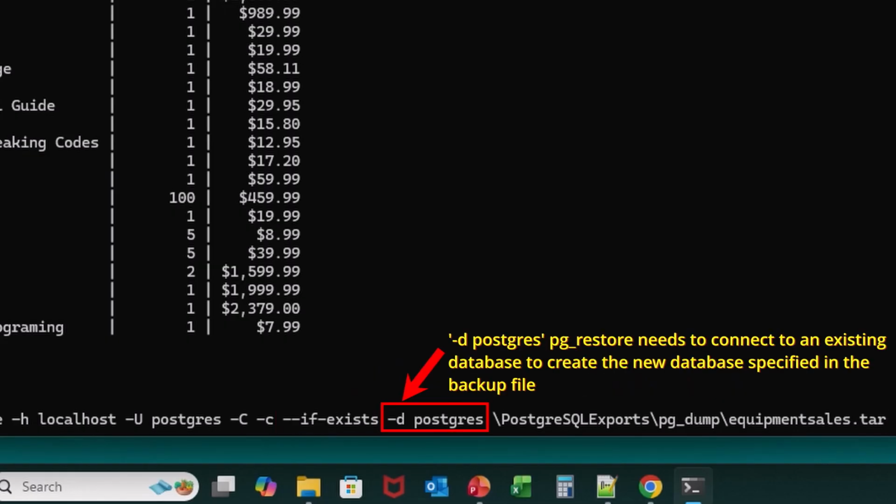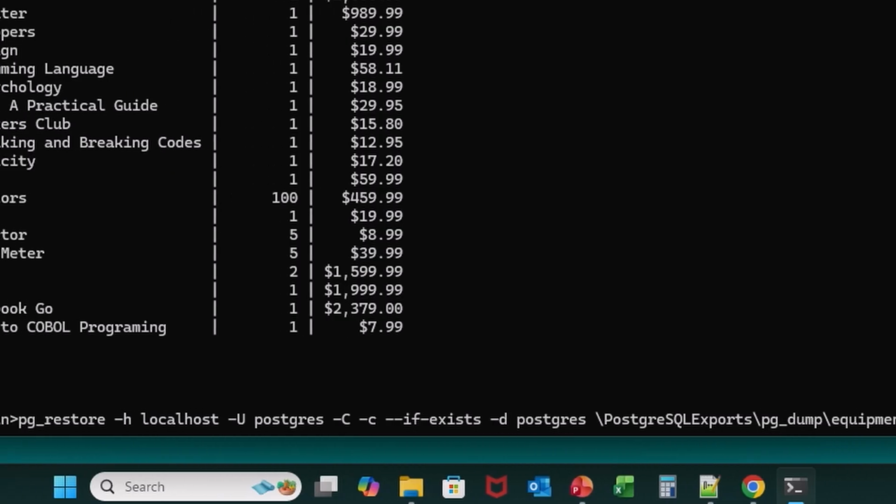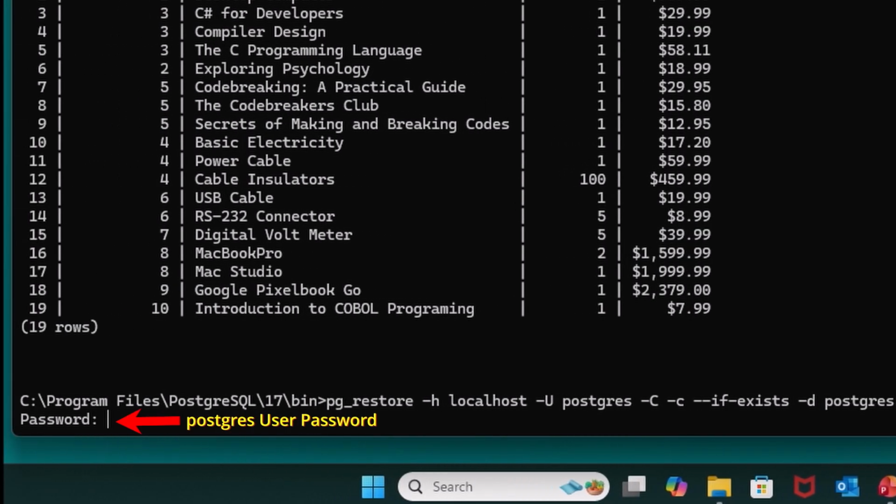The -d option, along with the Postgres database name, is used since pg_restore needs to connect to an existing database in order to create the new database that is specified in the backup file. Next, we will specify the name of the backup file to restore from. Then enter the Postgres password.